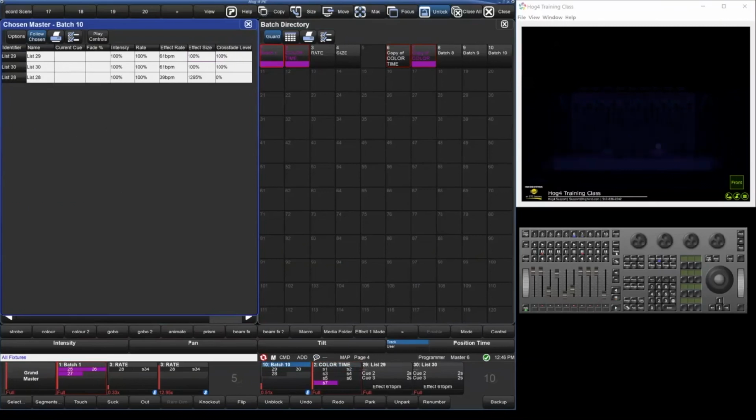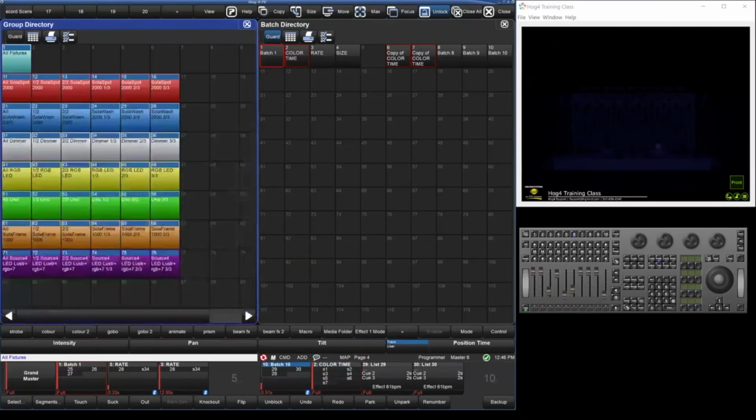Kevin asked an interesting question. Is batch the place where I could accomplish a quote-unquote if scenario? Like with several random lists running, I want any fixture in white to strobe. So like if white then strobe. No, I don't think this would necessarily be accomplished here. No, I don't think so either. I don't know where you would accomplish that, to be honest.